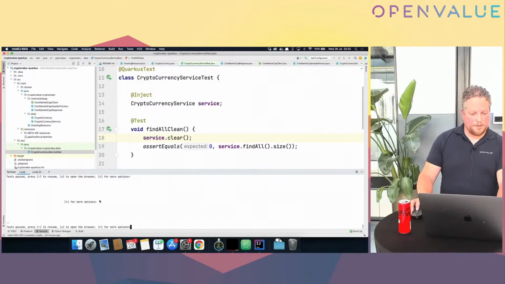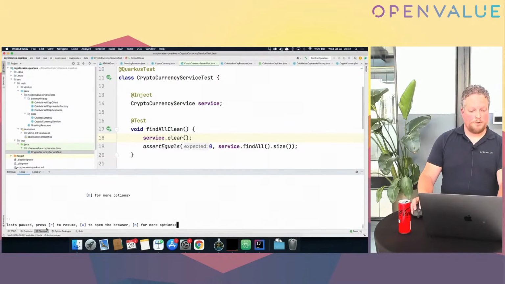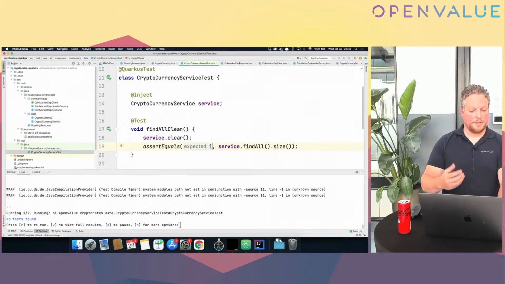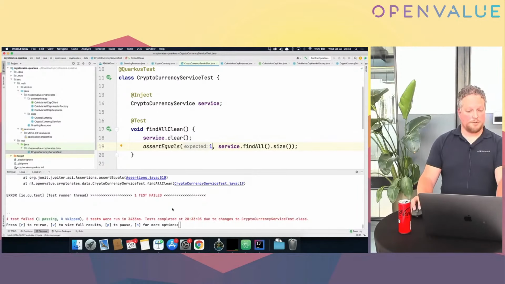So if you go back to the Quarkus terminal, we see a test paused here. So what we can do is resume the test. It will start up the testing, and it will find no test because I copy pasted this outside of the IntelliJ context. IntelliJ didn't see it. So if I break the test, for example, I actually change something, you see that it's running one of the two tests, and one test failed.